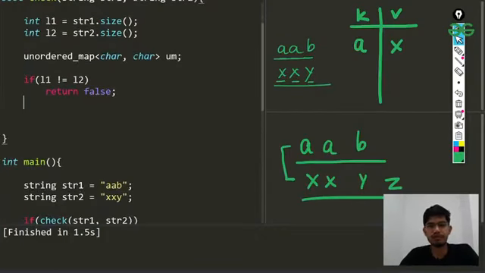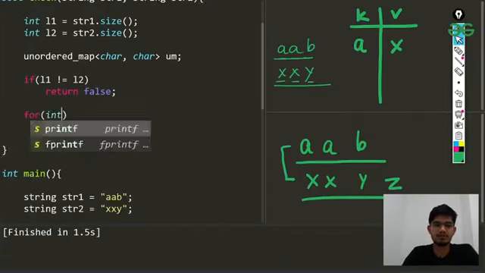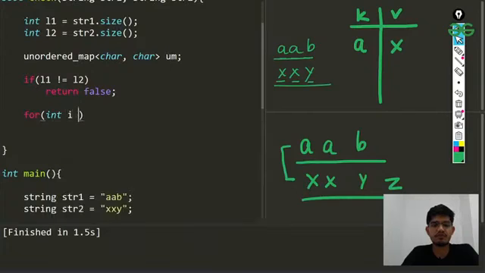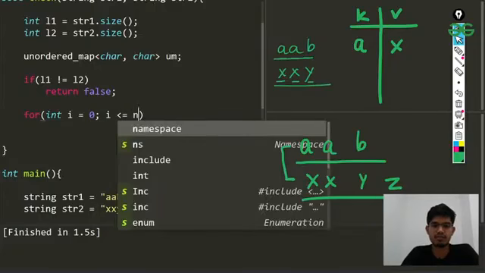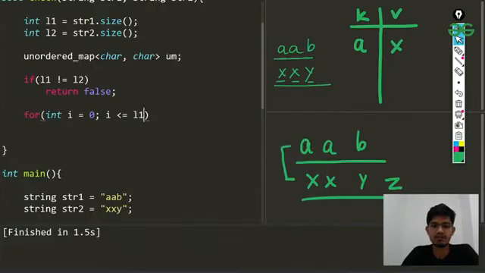Now I'm going to be traversing this. Let us traverse string 1 and string 2. First I'm going to be traversing only string 1. I'll be starting with index 0 and going up to n, or in this case L1, because L1 and L2 are equal, so we can take any one of them. L1 and L2 doesn't matter.